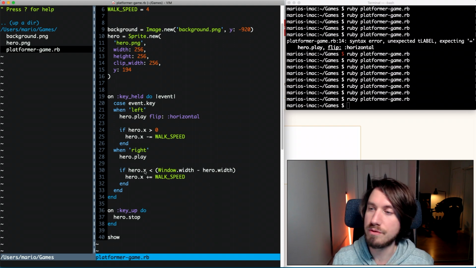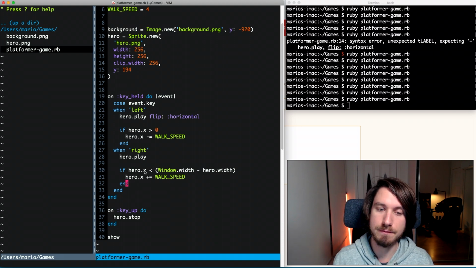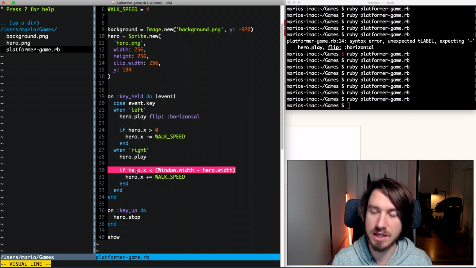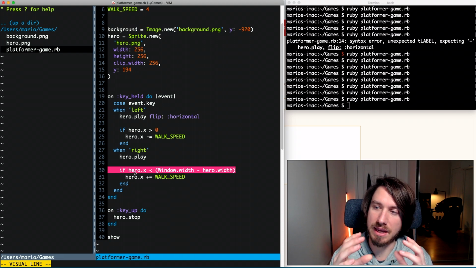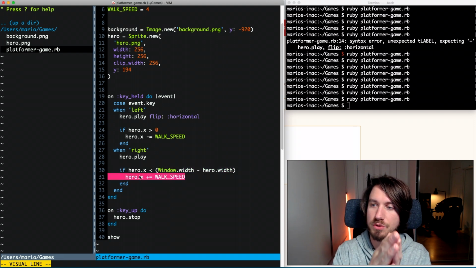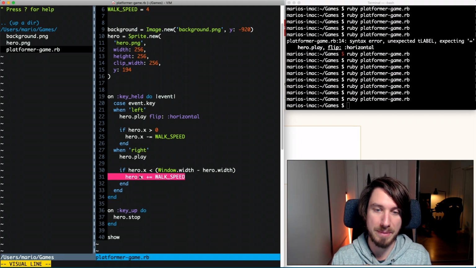Okay, so when we're moving right, if the hero's not on the edge, if the hero's moving, then we run this logic. But if the hero is all the way on the edge, then we don't move the hero X position because it's already at the end. But that's the point where we actually do want to scroll that background.